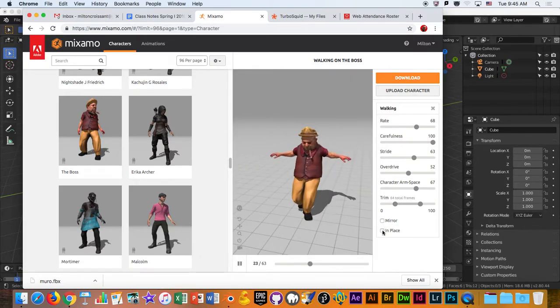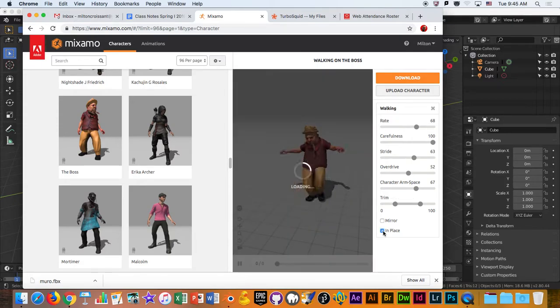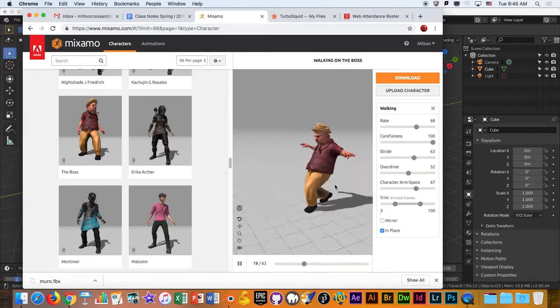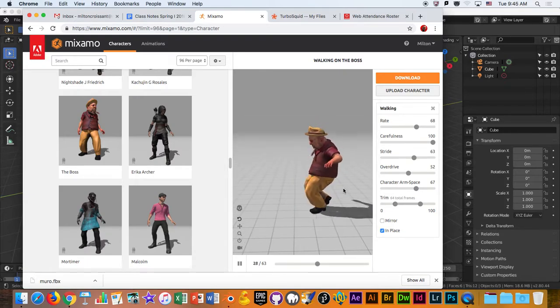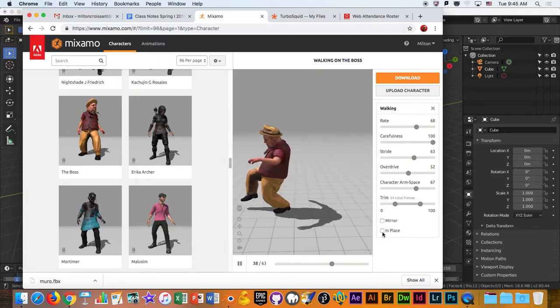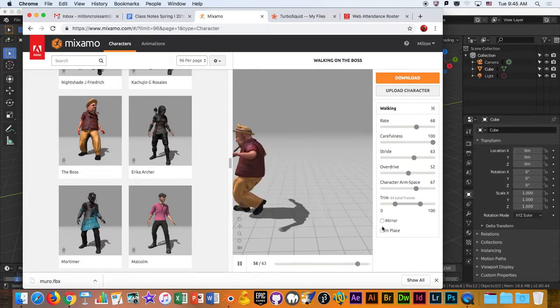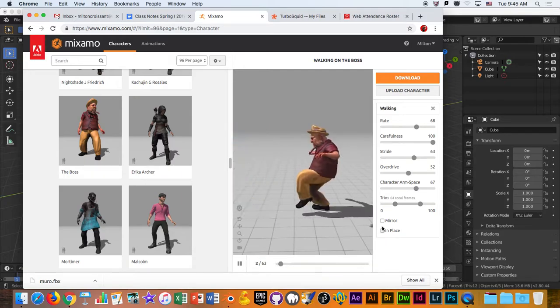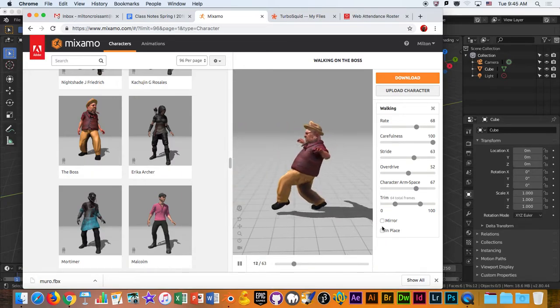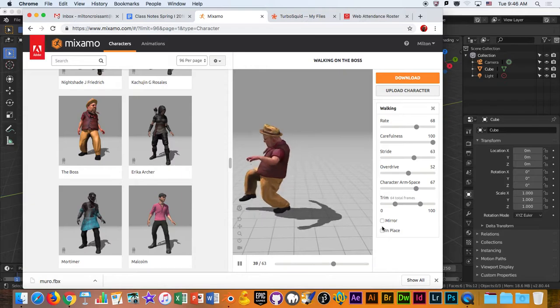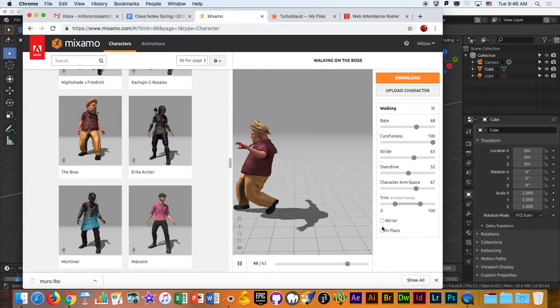But what we want to do is have this guy walking in place. So when I check in place, we see that he's no longer moving around this virtual space. If I uncheck it, you can see he's moving. But if we bring him into Blender without checking in place, then when we animate him in the scene, he's just going to be doing this. He's going to move forward and then go back, and then go back like that. That's going to be part of the loop, him moving forward. And that's not what we want. We want to manually make him move forward.